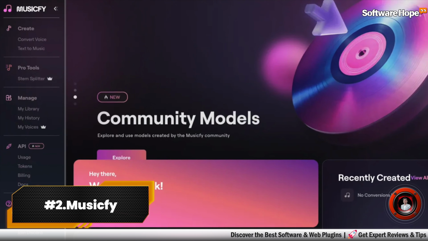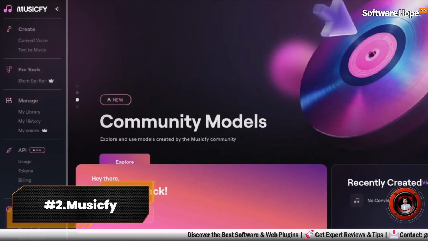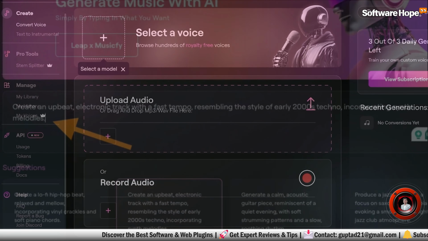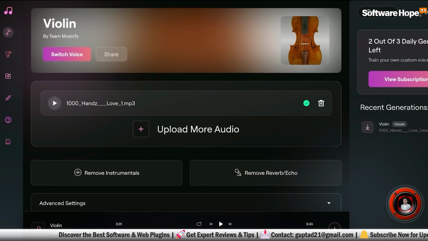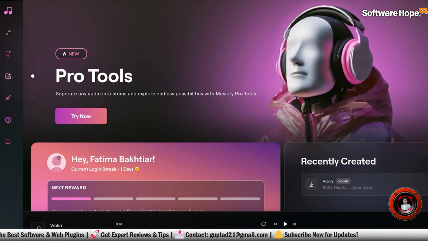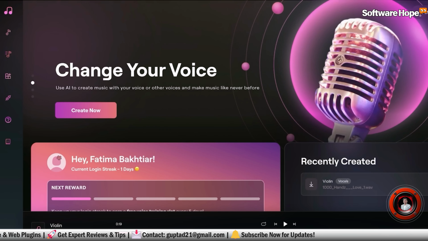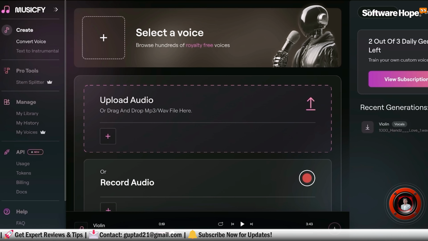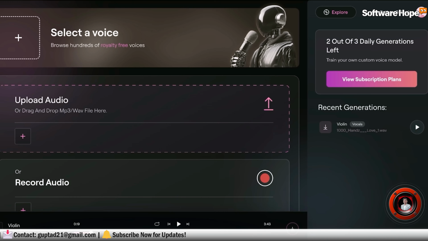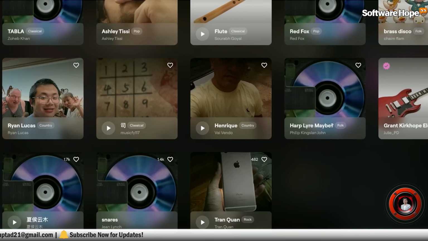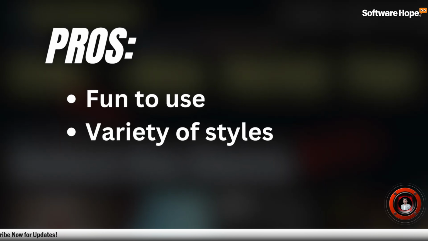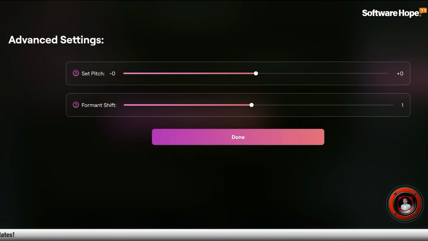Moving on to our second tool, Musicfy. Musicfy offers a really fun and engaging way to create music. It's perfect for people who love experimenting with different sounds and styles. The process is super straightforward. You just describe what kind of track you want to the AI, and it gets the job done in seconds. For example, I told the AI to create an electronic beat, and within moments, I had a completely original track ready to go. The interface is designed to make music creation genuinely enjoyable, not intimidating.